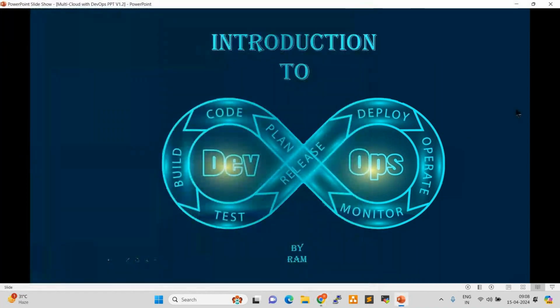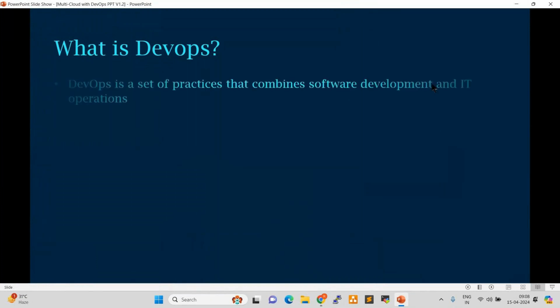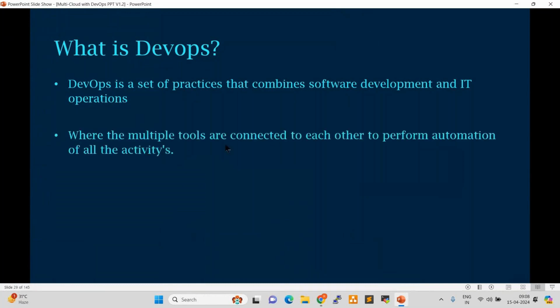So what is DevOps? If anyone asks you this question, what would be your answer? DevOps is not a tool. DevOps is a set of practices that combines software development and IT operations, where multiple tools are connected to each other to perform automation of all the activities.